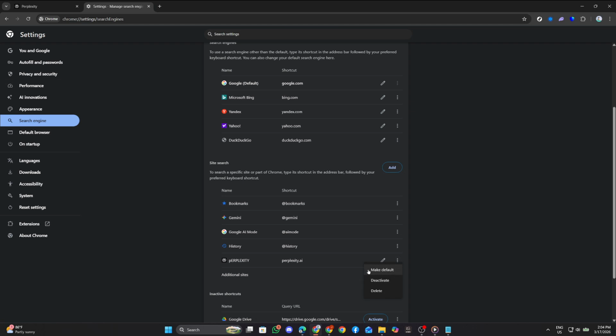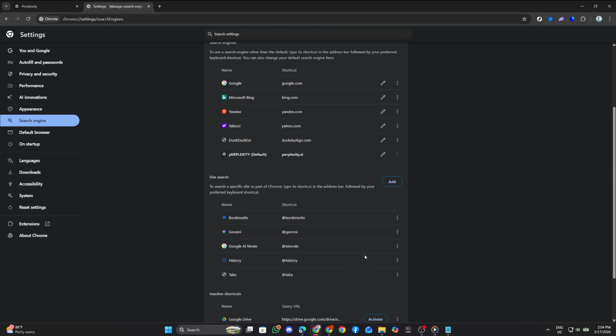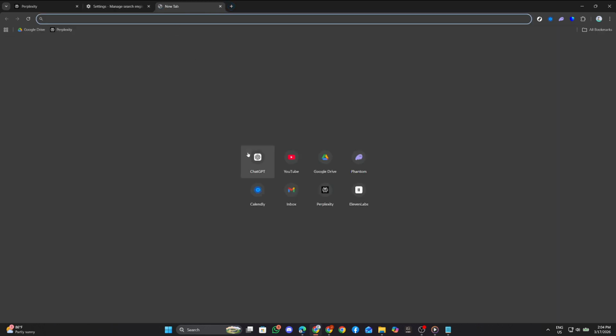After completing these steps, you can now search using Perplexity directly from the Chrome address bar. If you experience any issues with the setup, ensure that you have entered the correct URL and that Chrome is updated to the latest version.